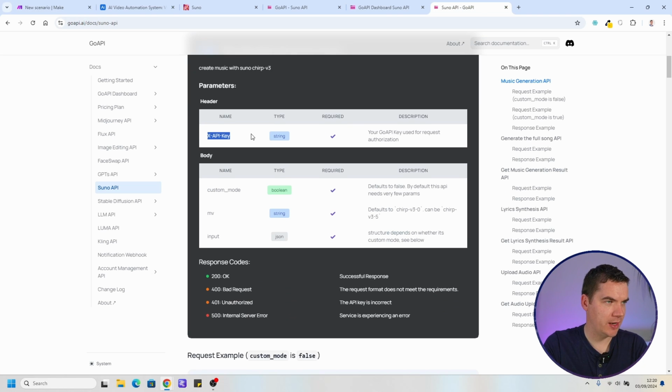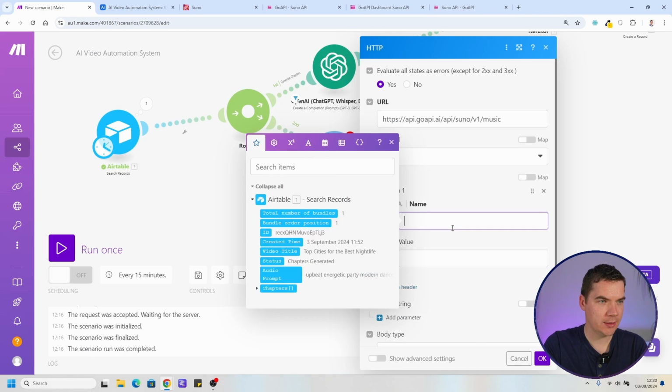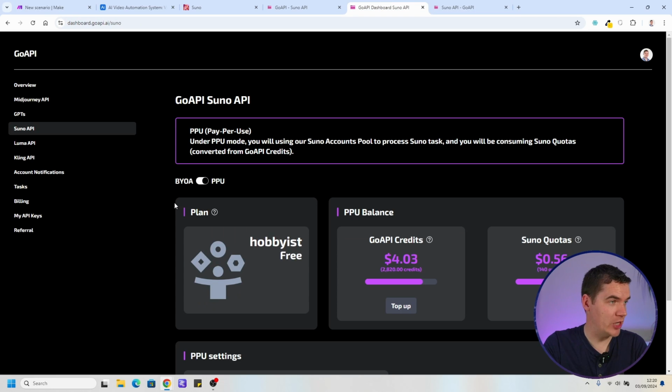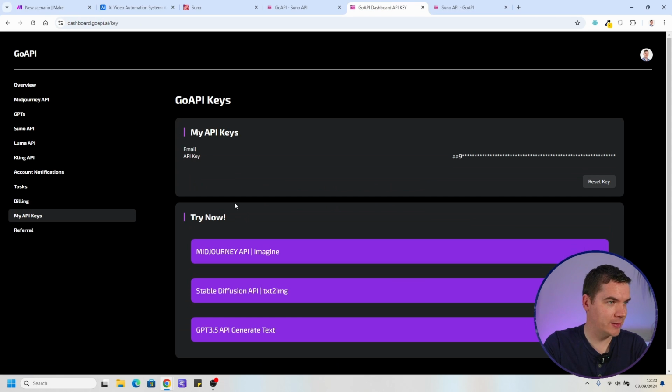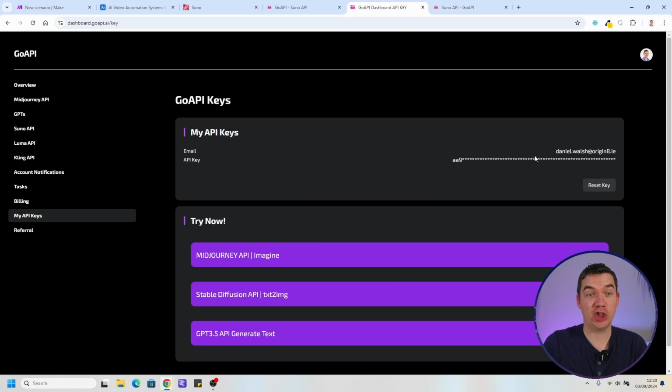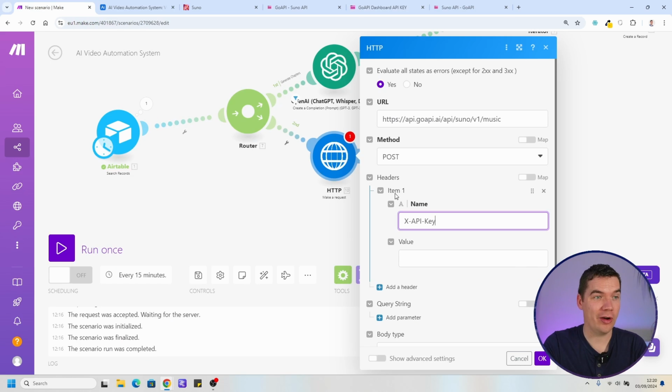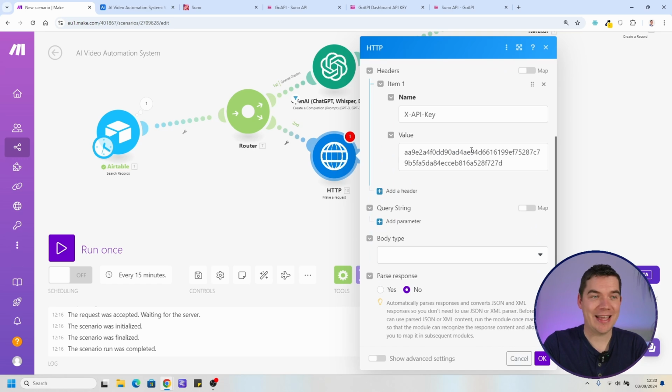We then need to add headers. So you can see there's an X-API key that's needed. And the X-API key is what is in your dashboard. So if you go to My API Keys, you can create additional keys. So you just need to copy and paste that API key into the header of the request. So I've pasted that in there. I'll be deleting the key after this video, so it won't work if you do try it.